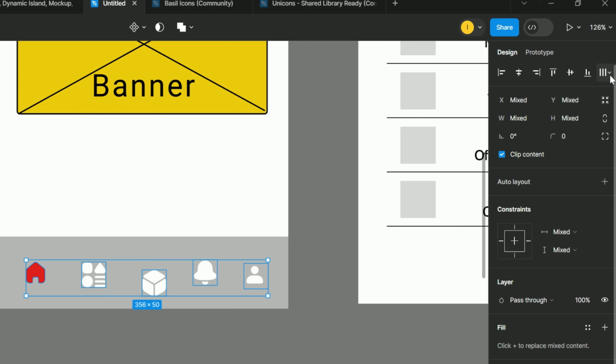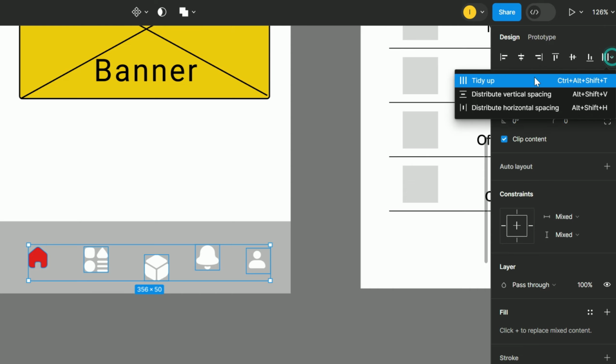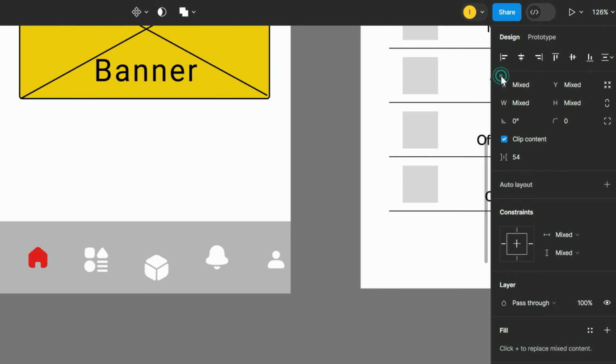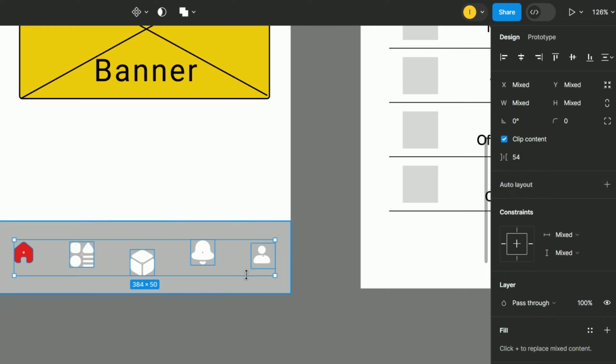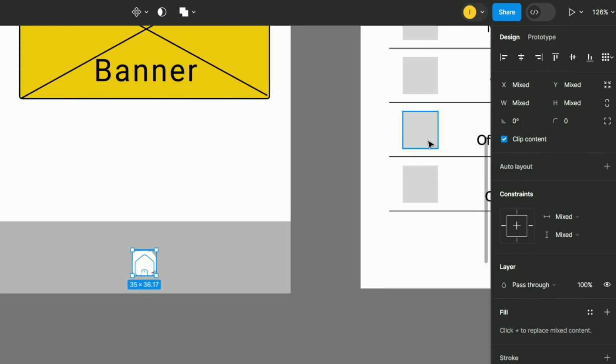This is the align section where you can align anything in Figma. If you click on this vertical three-bar menu, there is a more option like tidy up. It will tidy up according to our design, and you can bring it into the center like this. You can see the bottom is not adjusted that well, so we are going to click on the bottom alignment, and it is adjusted now. We can also align this at the center as well, like this.